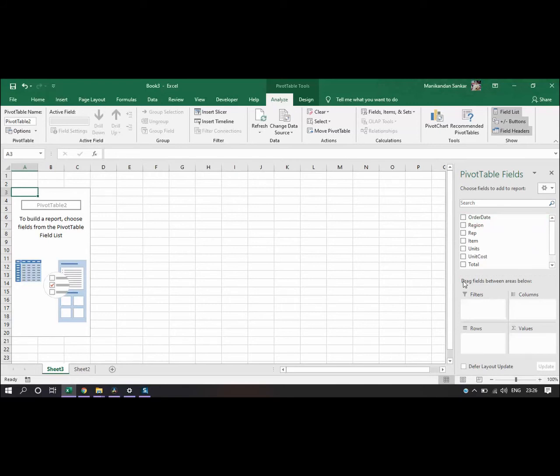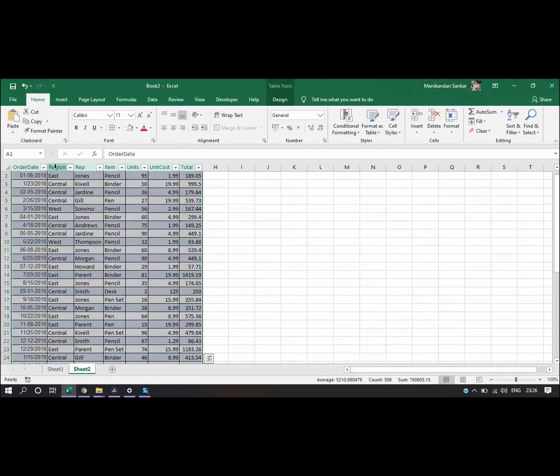So it's quite easy. What I'm going to do is, I have some of the data here: a region column, a representative column, items, units, per unit cost, and the total cost of these units. What I just wanted to know is, I wanted the representatives in a separate column, and I wanted to have the total amounts of units that they have sold.